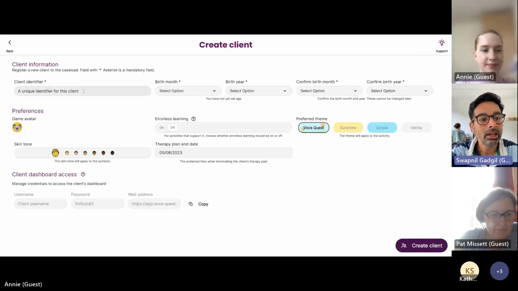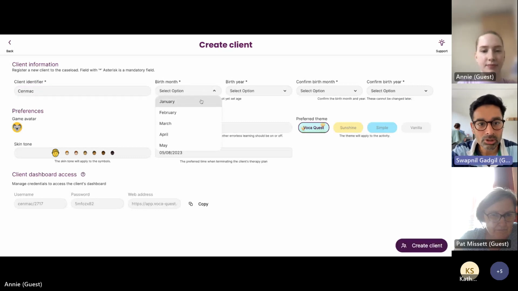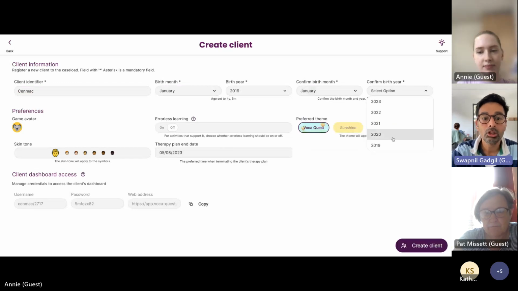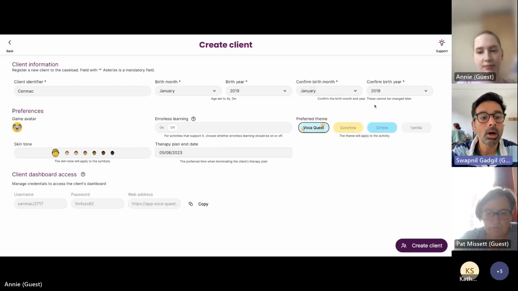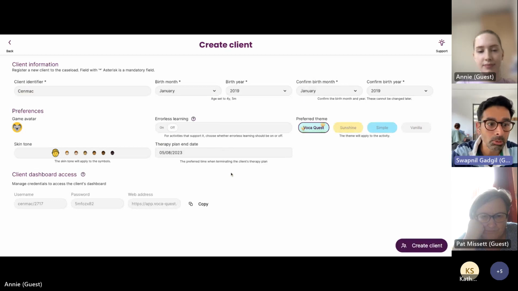Okay, so here we can put in a new client called CENMAC as an example. And you can choose a birth month and birth year. Note that we're not requiring a precisely identifiable date of birth. You can choose your game avatar. You can choose your LLS learning. Is it on or off? So you can administer therapy as you please. You've got themes. So you've got the Voca Quest theme at the moment. You can choose skin tones. You can personalize for that individual you're working with.